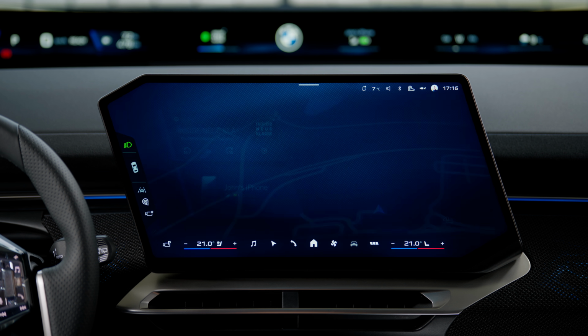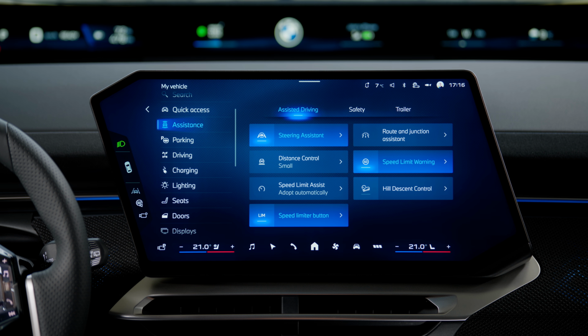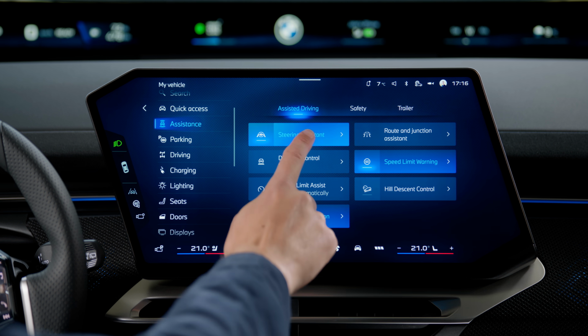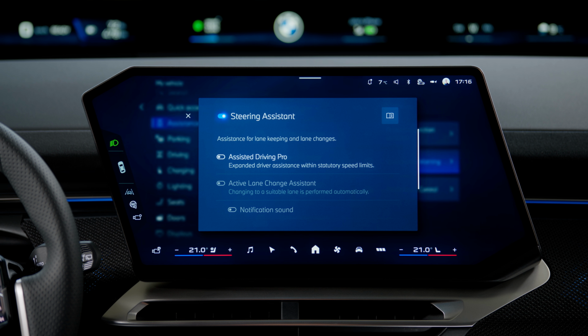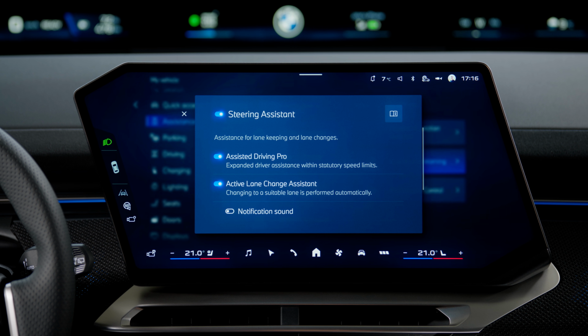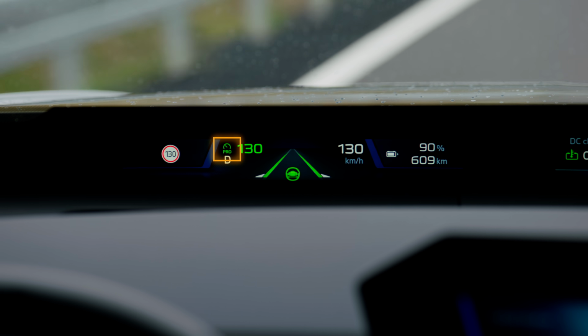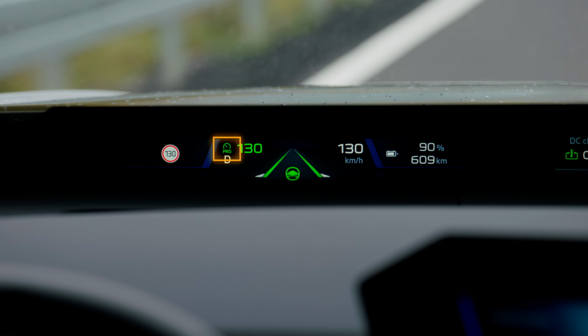For a general setup of your assisted driving, go to the My Vehicle menu and select Assistance, Assisted Driving. Under Steering Assistant, you can configure the active lane change and the Highway Assistant. Make sure Assisted Driving Pro is activated to use both. It is also visualized by the Pro icon within the Panoramic Vision driver display.